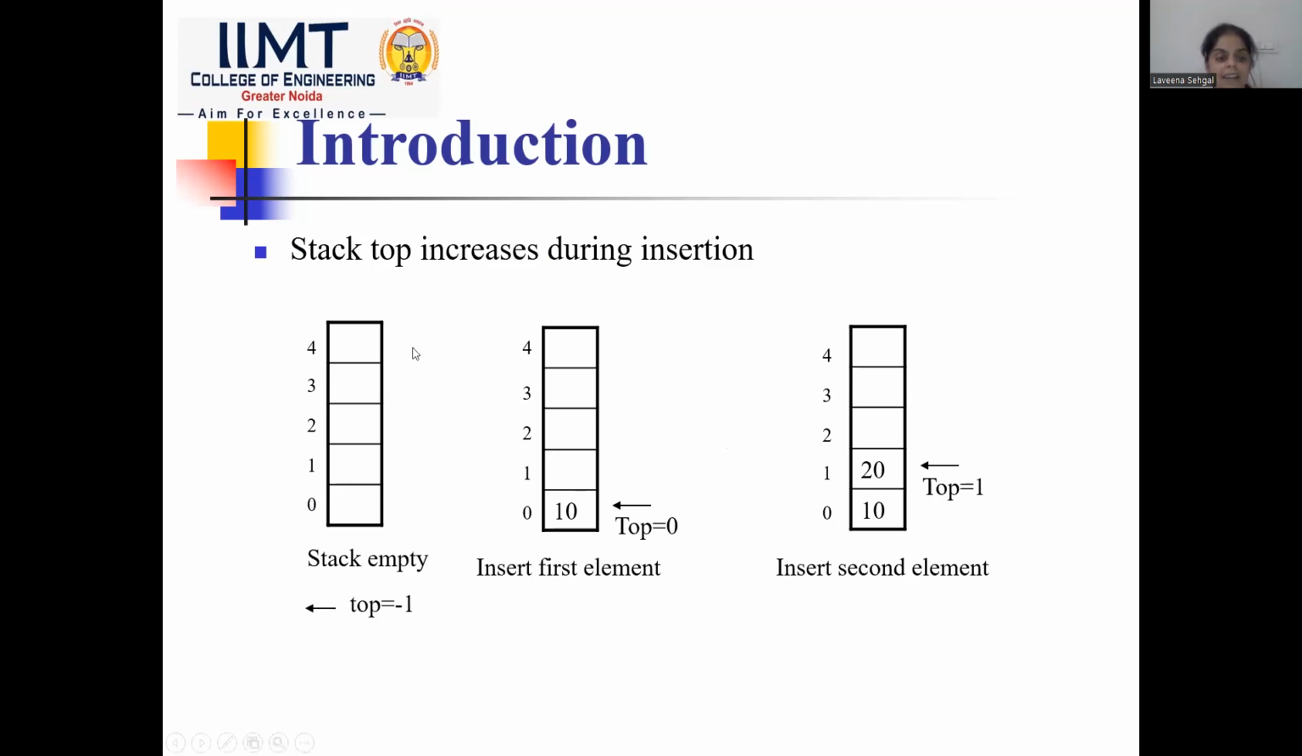Initially the stack is empty. When the stack is empty, it means there is no element in the stack, so the value of top will be -1. If I insert one element at the zeroth place, the value of top will become 0. And if I add one more element at place one, the value of top will be increased from 0 to 1.